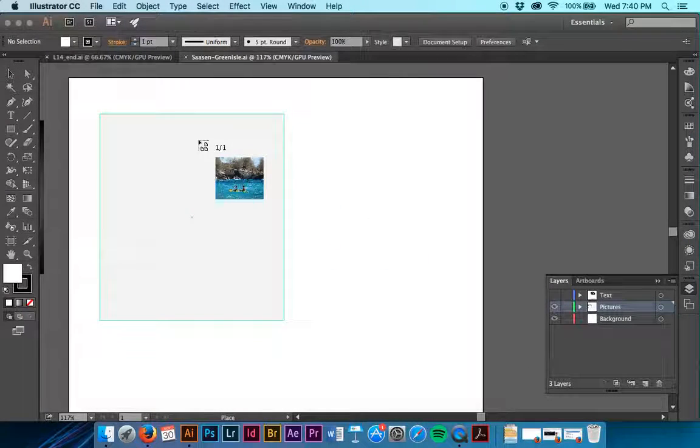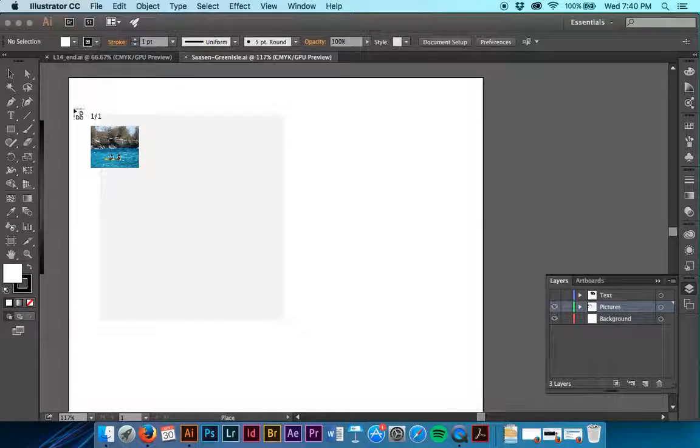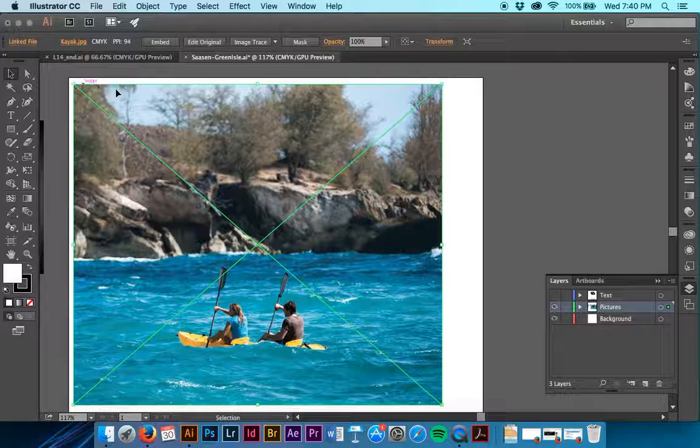Notice your cursor is loaded up with the thumbnail. It wants to place it somewhere. So we're going to place our loaded cursor into the upper left-hand corner, and the image is going to still be selected.